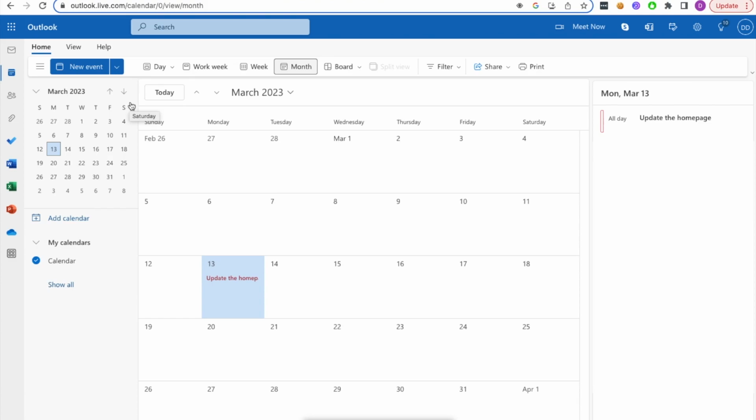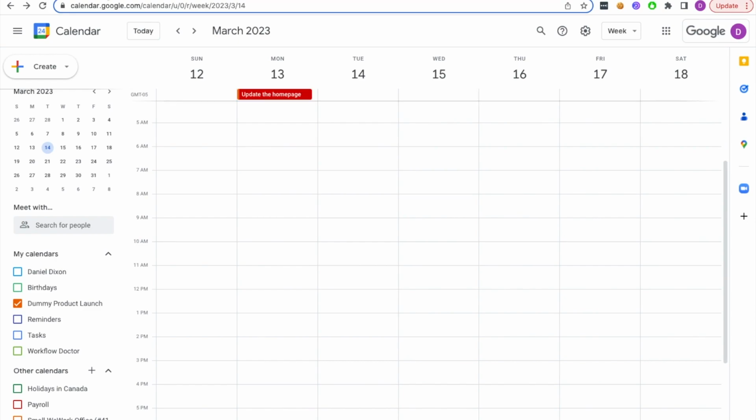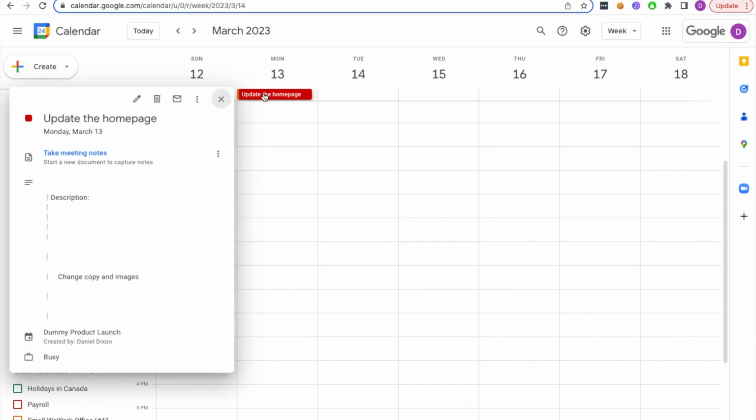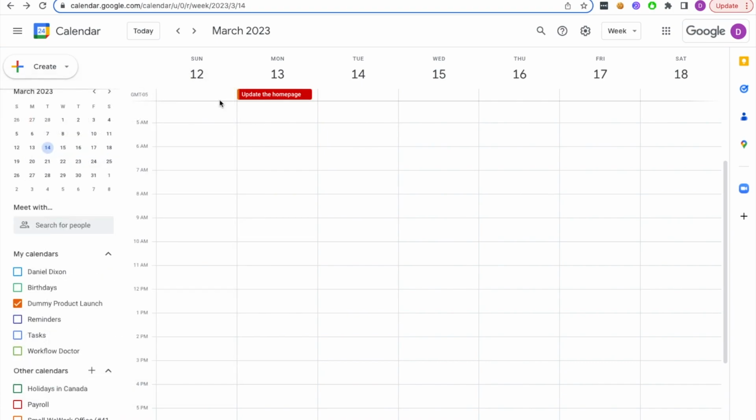Now, if I head over to Google Calendar, we'll see that event replicated. So we can see that event synced over with all the details. So now freelancers have the information they need to plan their work accordingly.